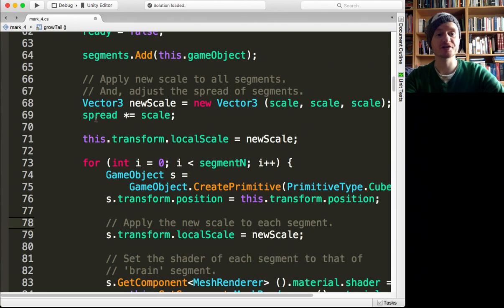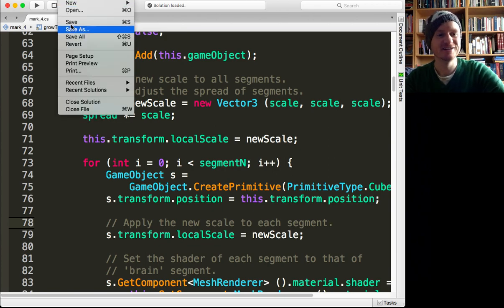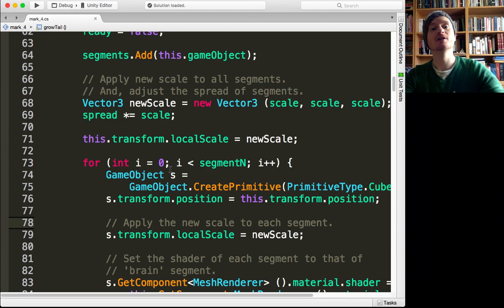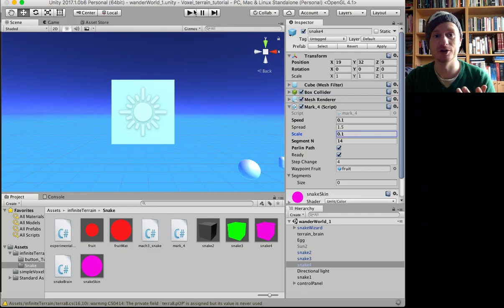We've already changed the spread. That's just one variable. Each segment will share that variable. There we go. That should be it. Oh, how long was that? 38. Oh, within a minute of 10 minutes. But I have no idea if it will work yet.